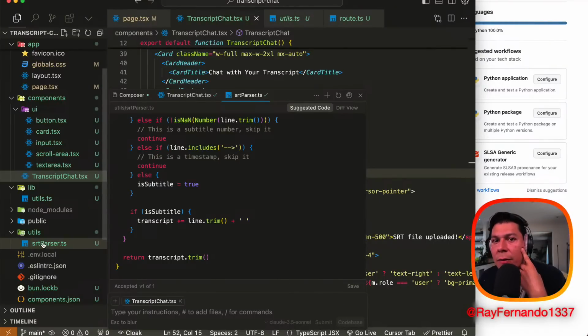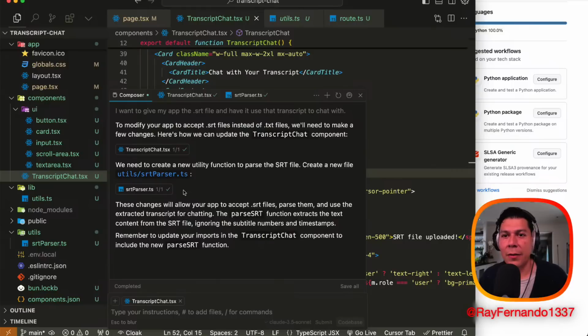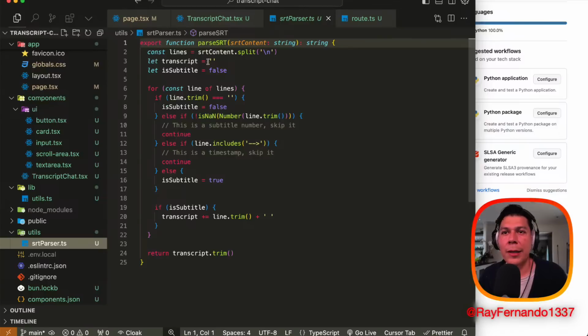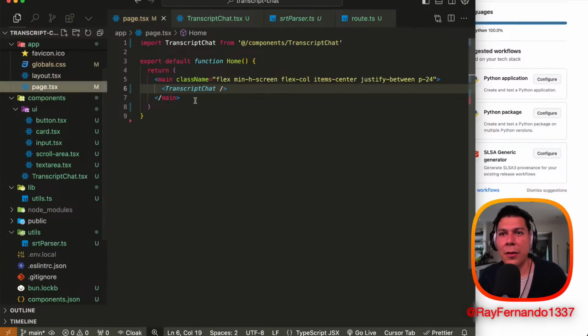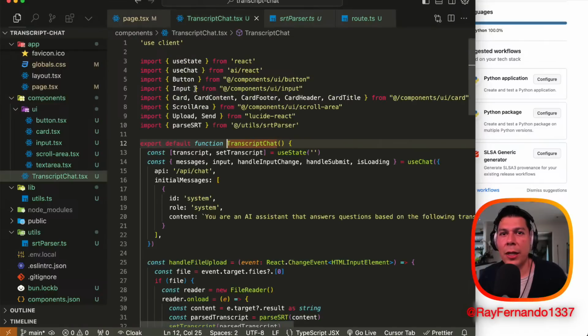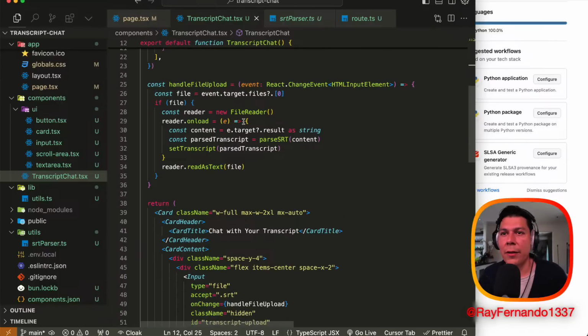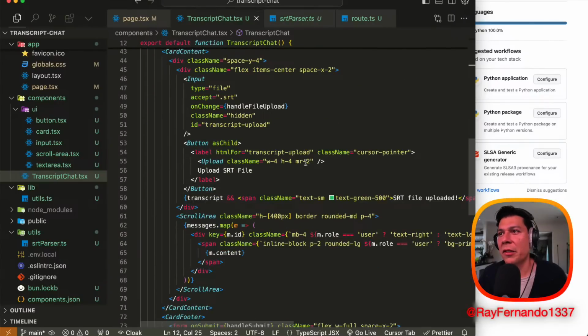Sometimes if you don't see the file, I just have to hit accept and save. Save all. Yeah. Okay. So these changes will allow your app to accept SRT files, parse them, and use extracted transcripts for chatting. Okay. So let's take a look. Cool. Yeah. So it's basically going to take that. And on the page here, nothing has changed. If we go to Transcript Chat, which is this section here, this should now be able to handle this upload for the file. And let's just go ahead and test it out, right?